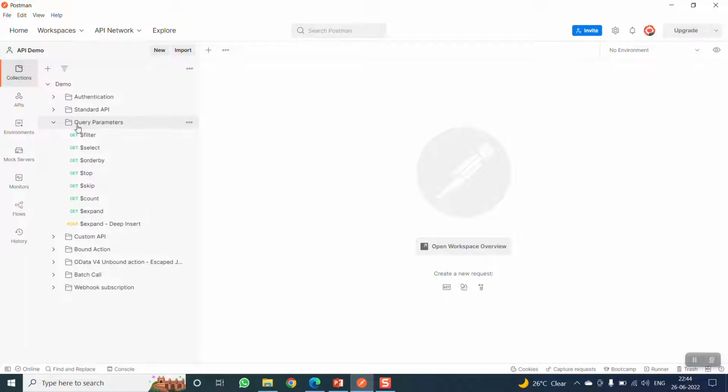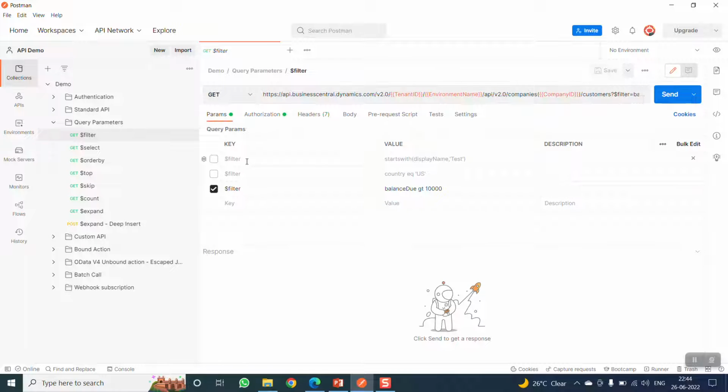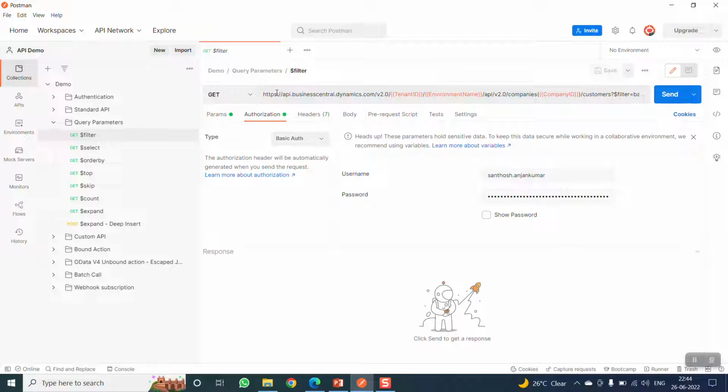As you can see, we talked about authentication and the standard API earlier. Today we will talk about query filters and the deep insert. So filter, as I said, is used to fetch details with a filtered set of records. For example, I'm using the same endpoint. Here you can see the filter: balance due is greater than 10,000.